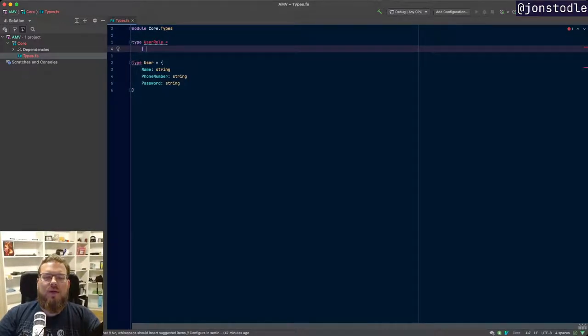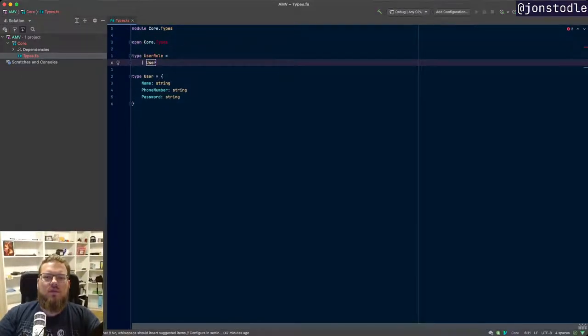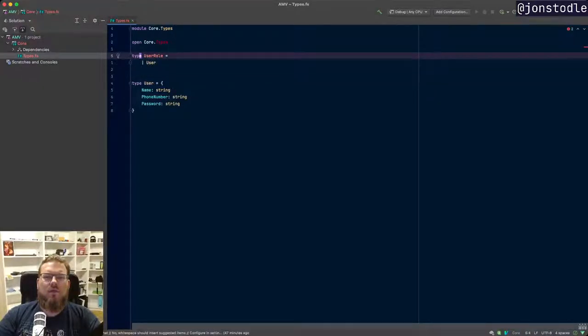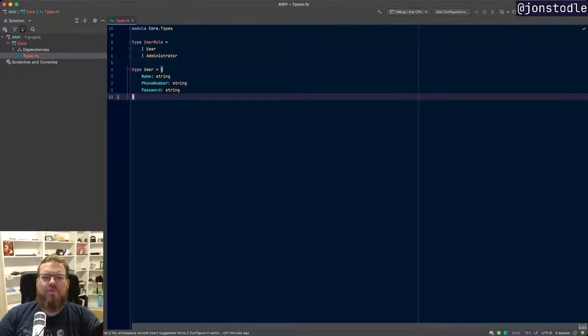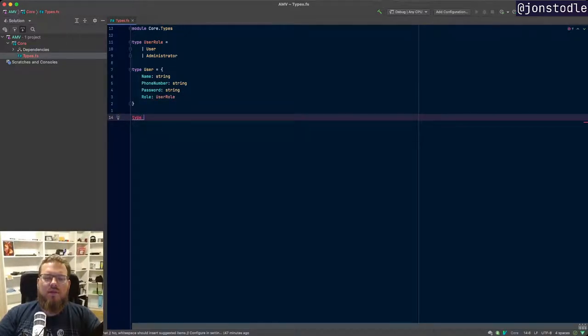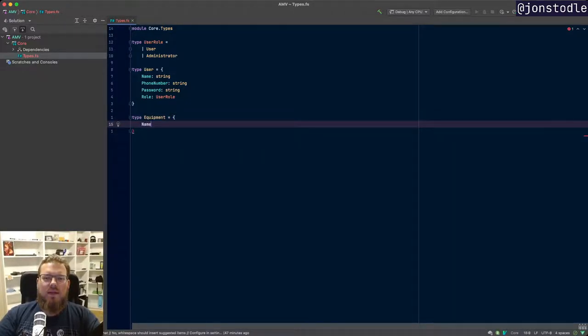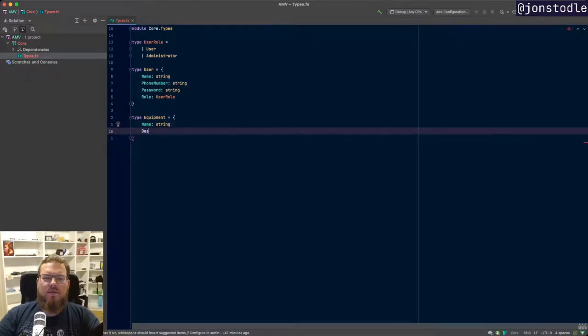And then we're actually going to use one of these types, which is going to be a user role, which is going to be either a user or an administrator. Like so, role of type user role. Then we're going to have another type called equipment. Equipment. It's going to have a name. It's going to have a description. No, rather details.